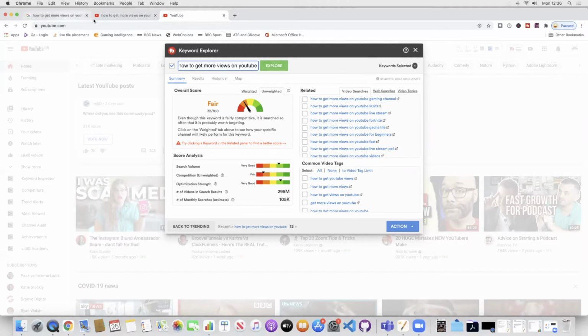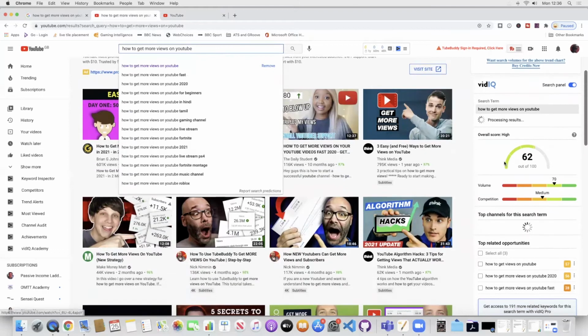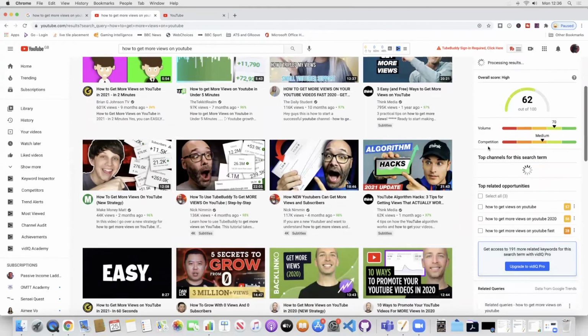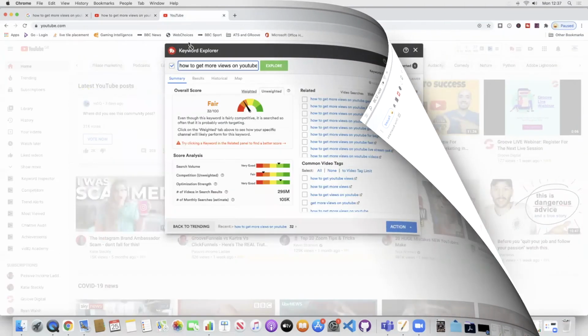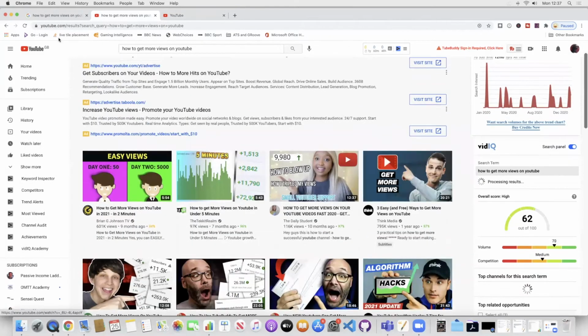If you look at VidIQ, it does exactly the same thing, volume and competition. This actually has given me a slightly better score. So I'll just have a quick look at both of these and then decide. I really like that term. I'm just going to double check on Google.